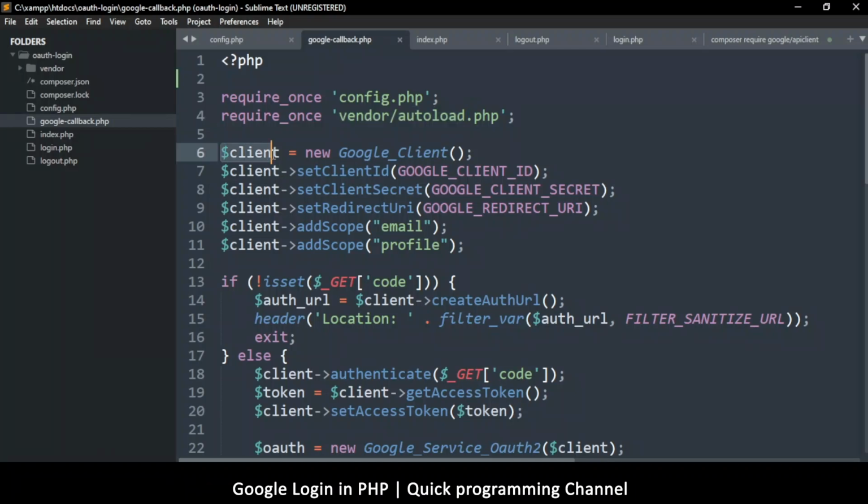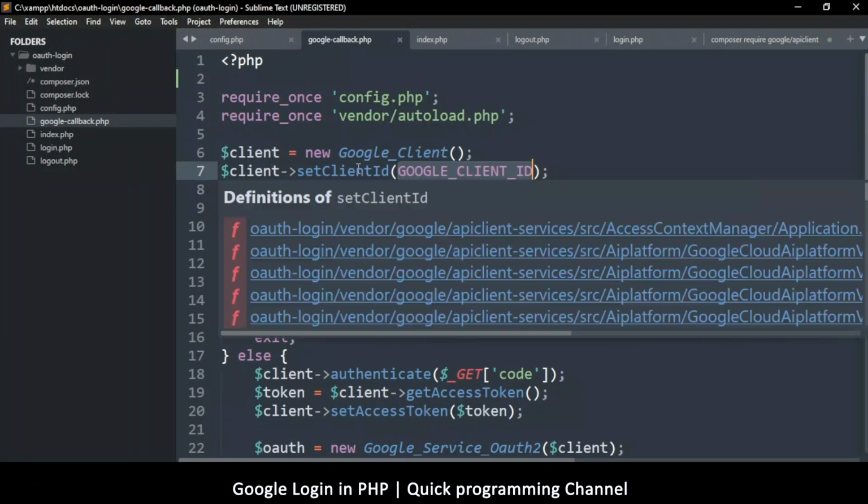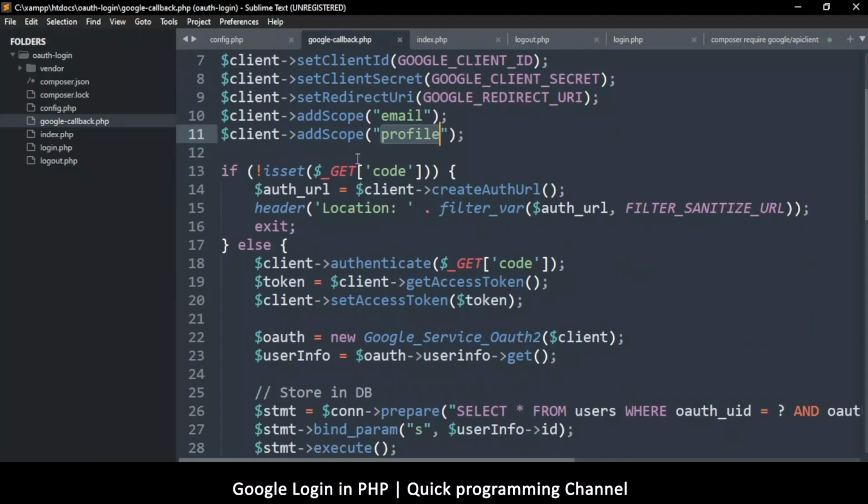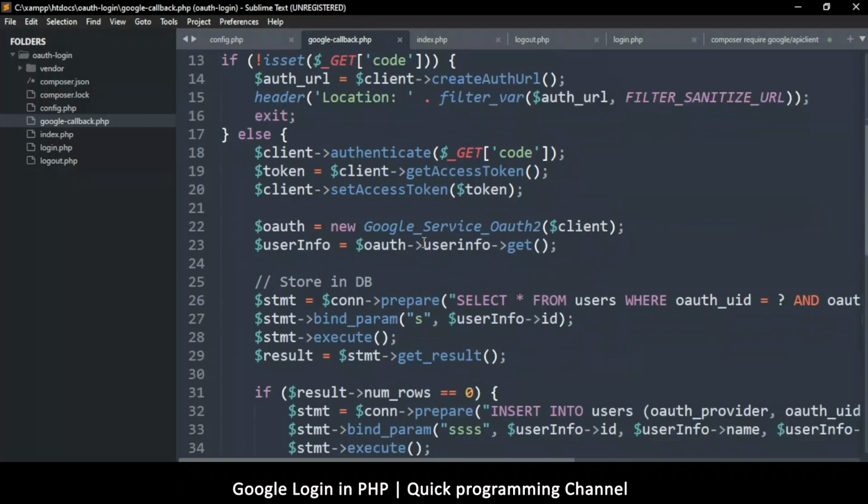Now we're going to create a new client here, and then say new Google client. So we are creating that new Google client, and then we are setting our client ID. So put that constant, which represents the actual client ID, and then set the client secret, and then set the redirect URL, and then add a scope of what you're trying to get. So we want to get email and basic profile information, so set those.